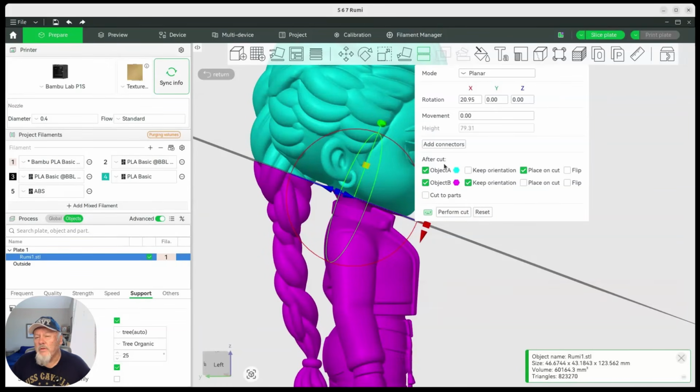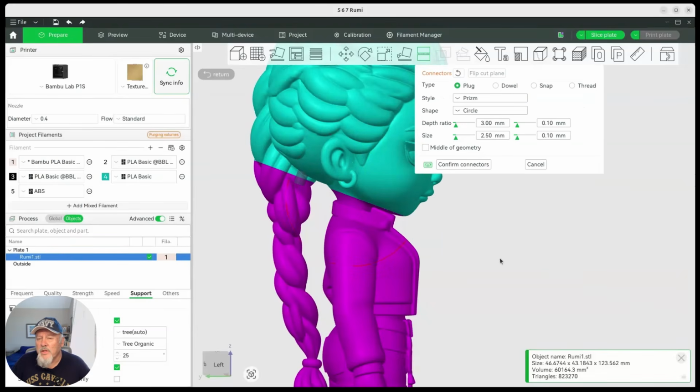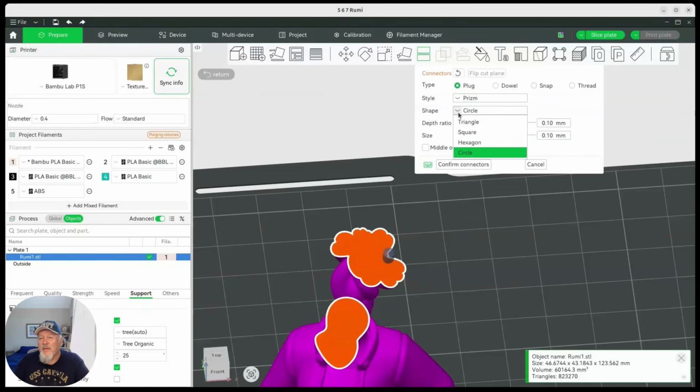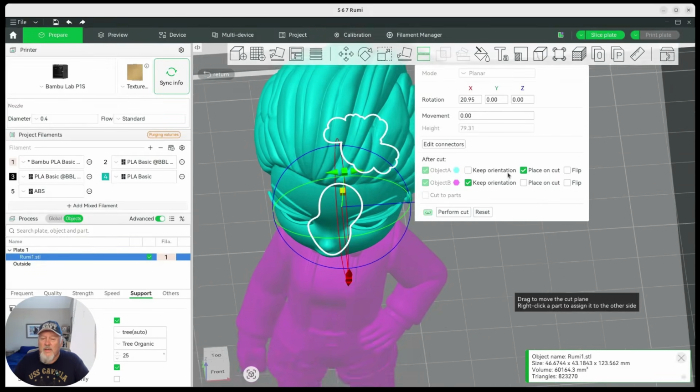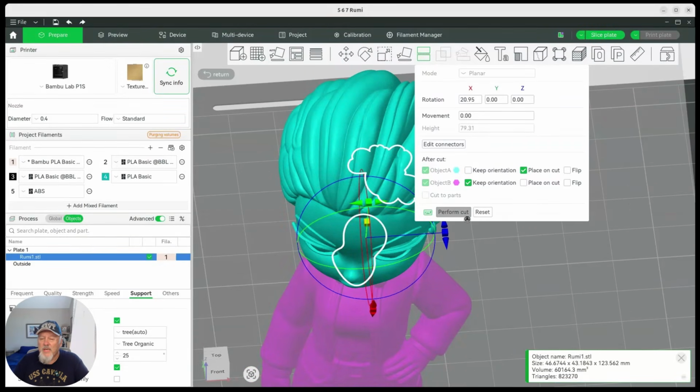But the other thing you can do here is you have this button called Add Connectors. And what you can do is add connectors into here. It's got different styles and different shapes. So let's just do the basic circle here. So all I can do is go in there, put in a couple of those. I can adjust the sizes to make them larger and then hit confirm. And now they're there. Now I perform the cut.